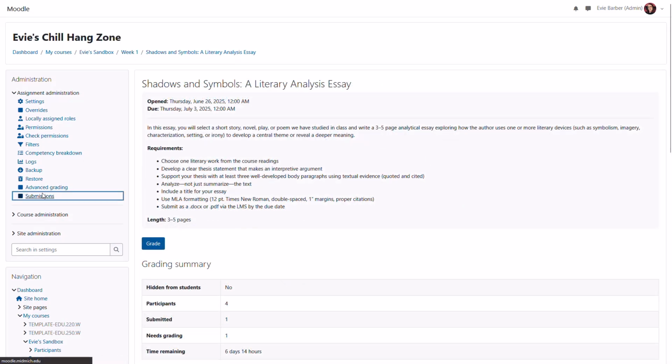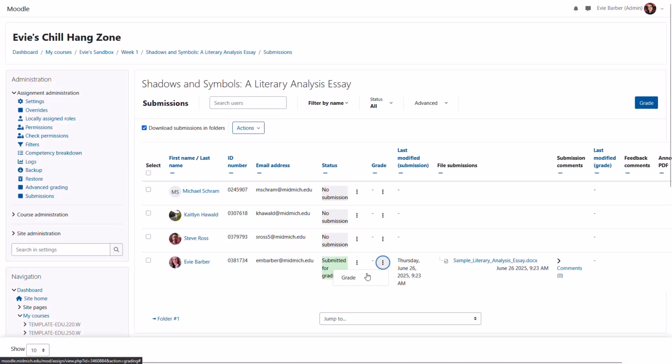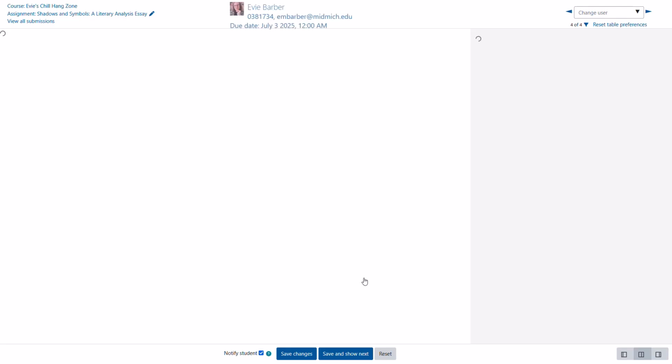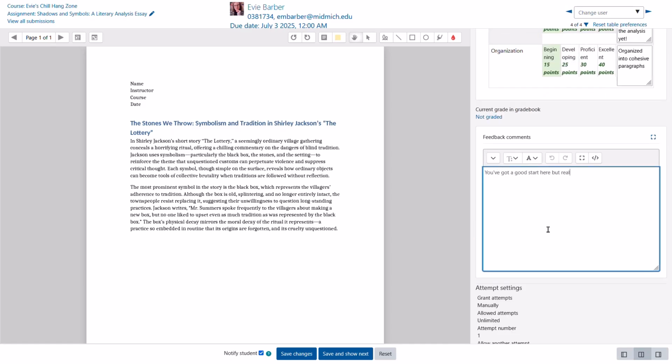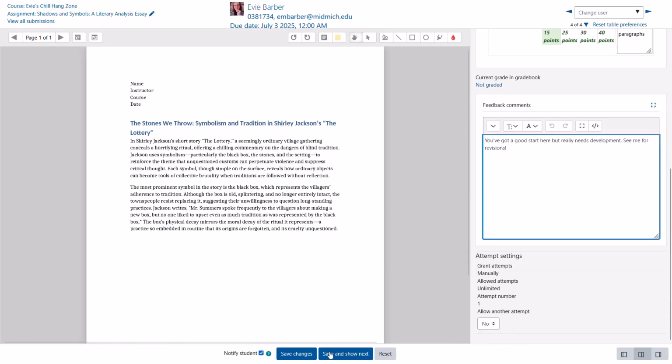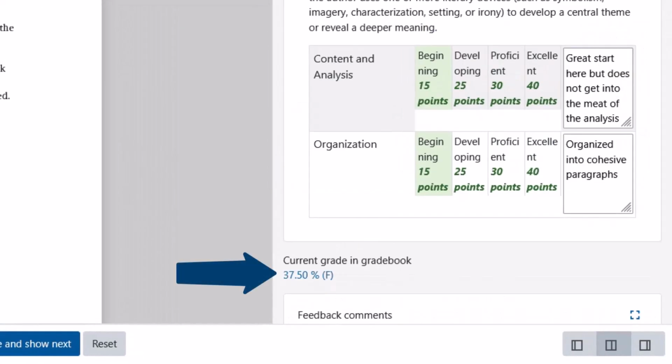Now that we've got our rubric, let's grade an assignment. In the grading view, you should now see the categories you created. Click within the box that corresponds to their earned score. You can make further comments to the right by category or in the overall feedback section below. Be sure to hit Save, and the student's grade will be automatically calculated based on your rubric scoring.